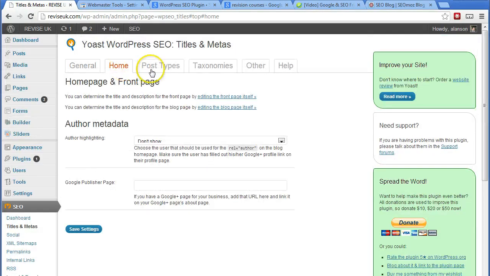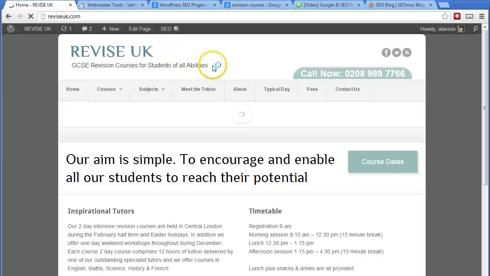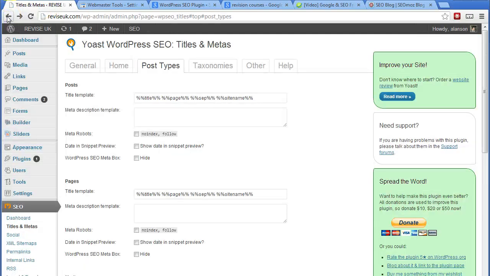And here we go, post types. This is where we can change how our title displays by default. If we go to the website and look at one of the pages which has not been edited, at the top we can see the current way we've got this set up. By default it takes the page title, and then we have the name of the website. So we'll just come back here.